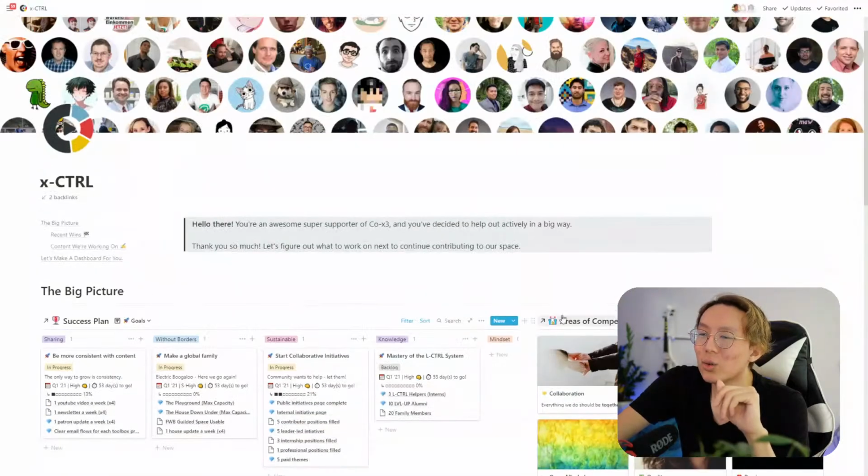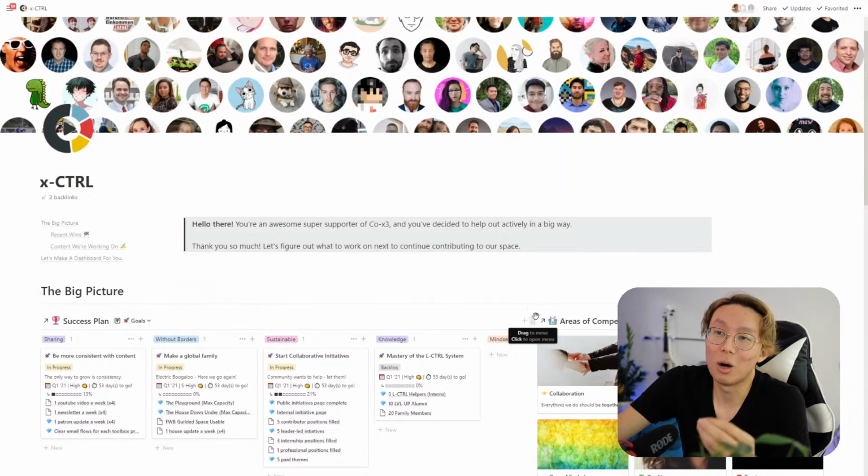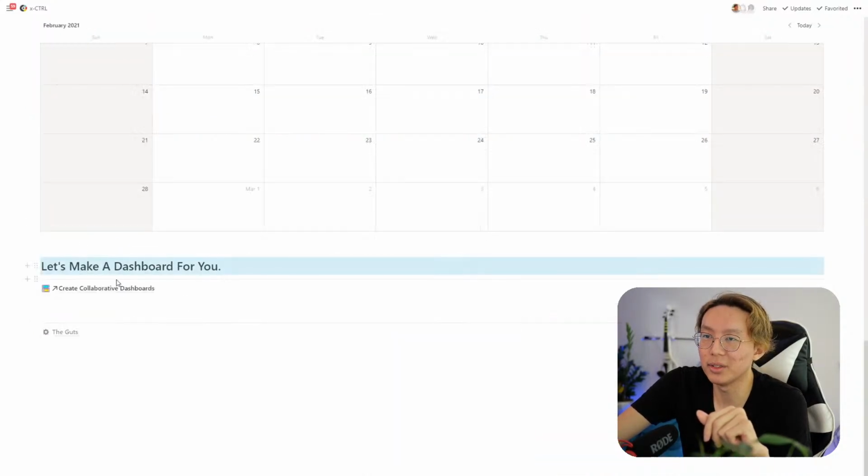Okay, so how does it work when you get a certain person coming in that wants to help with a different part of the system? Well, we have this thing called Let's Make a Dashboard for You. Let's click that. Let's see where that goes. And you can see that this creates collaborative dashboards.